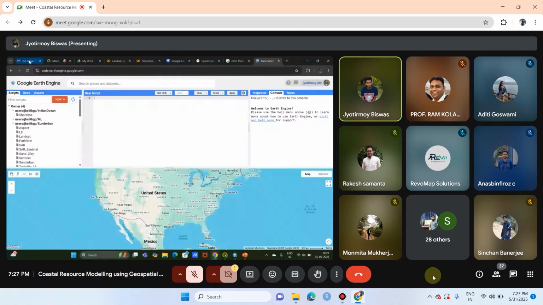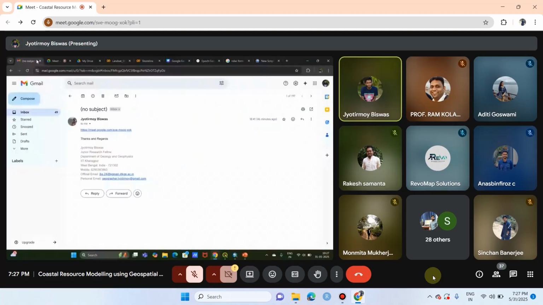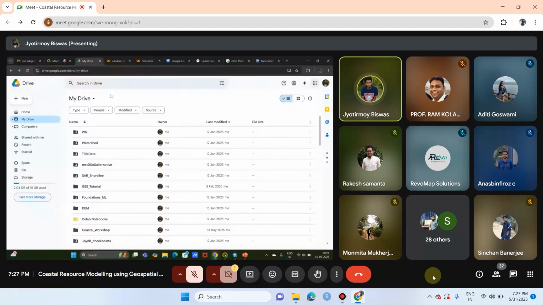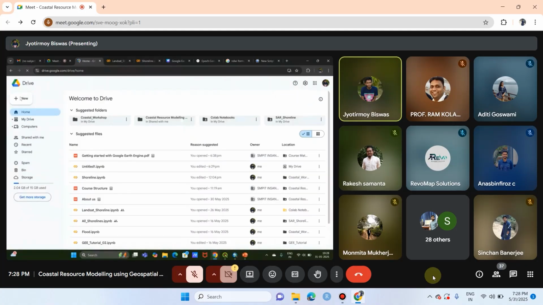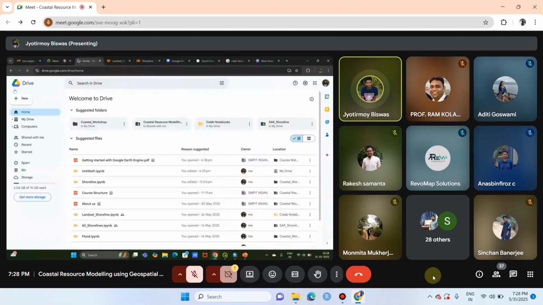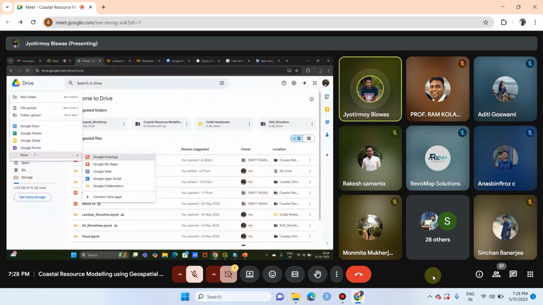So for Python, what we will do, we will go for Google Colab. This is my Google Drive. You can go to your Google Drive. You can see in the upper left corner, there is a plus sign called New. If you click on that and expand for more, there will be an option called Google Colaboratory.